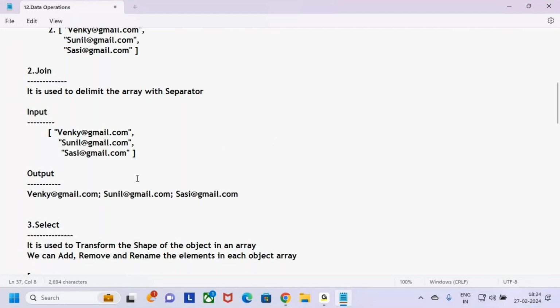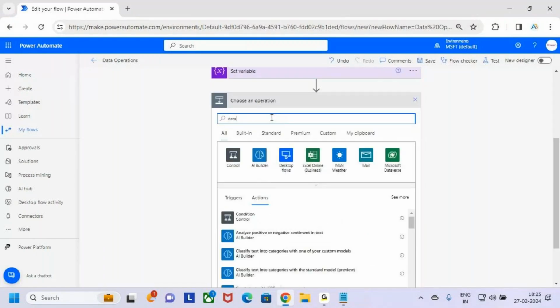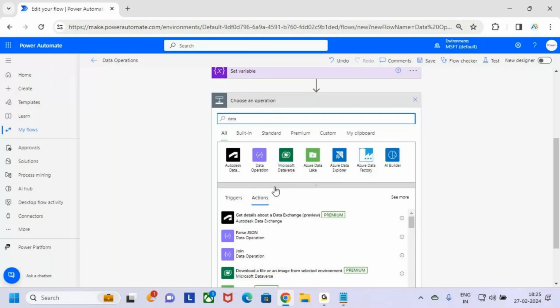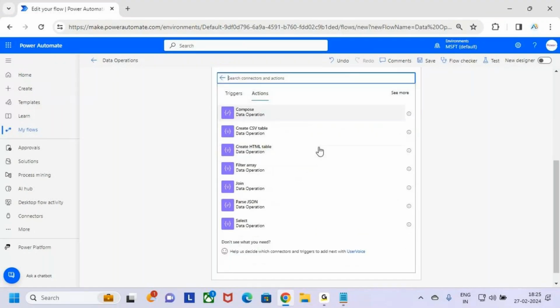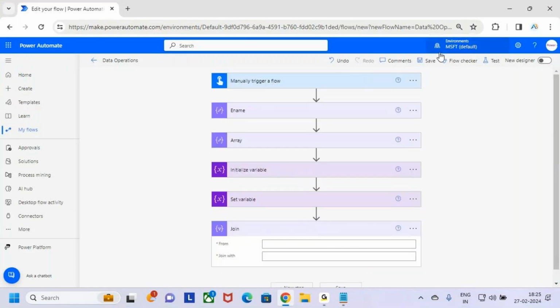Now let me show you how to delimit an array with a delimiter, guys. How to separate the elements in an array with a delimiter. Let me go and add a new step. Let me search for what? Data operations. Now what's the data operation I want to select? Join. Let me select the data operation as Join.